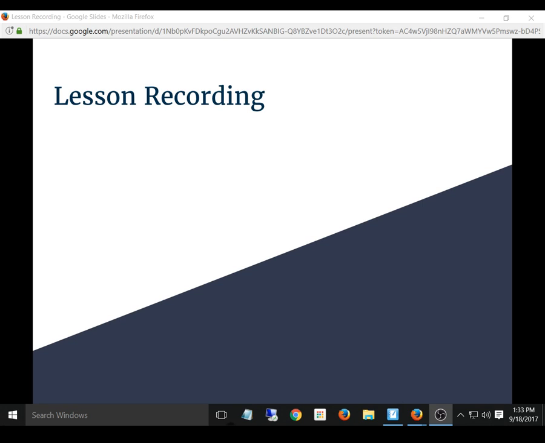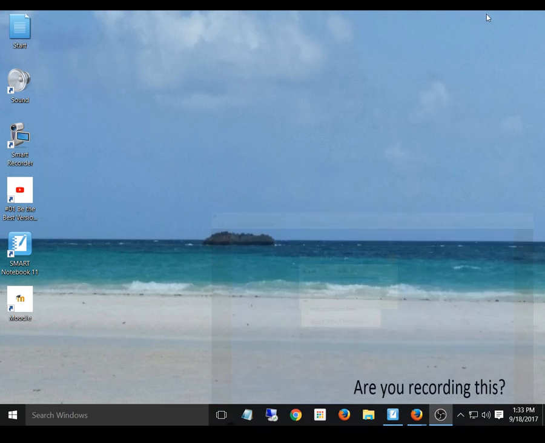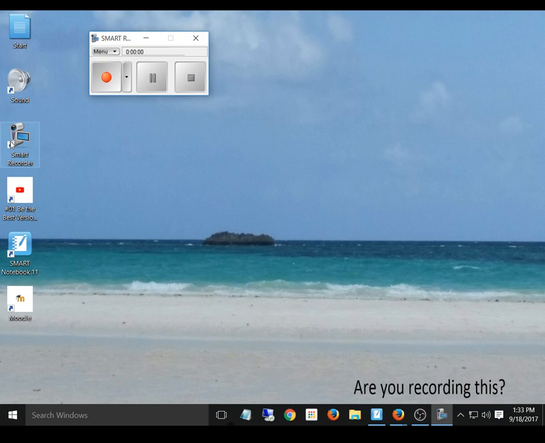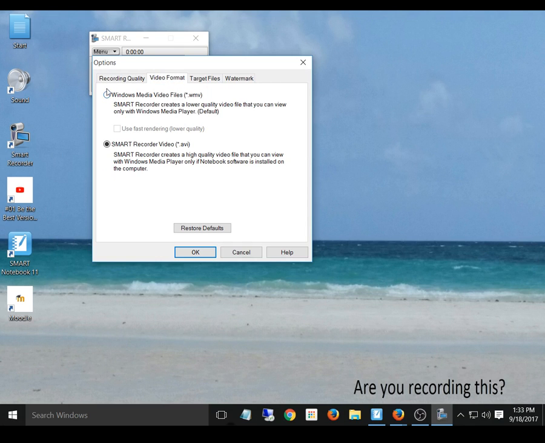To record, one time only, you've got to set up Smart Recorder correctly in your room. You go to the menu button when you've got it open, and you'll open it by clicking right here on Smart Recorder, and you go to the menu and go to options. The next thing you go over to is the video format. It defaults here, and that's terrible, and you don't want it to be there. You want it to be down here on Smart Recorder Video, AVI, and just say OK.